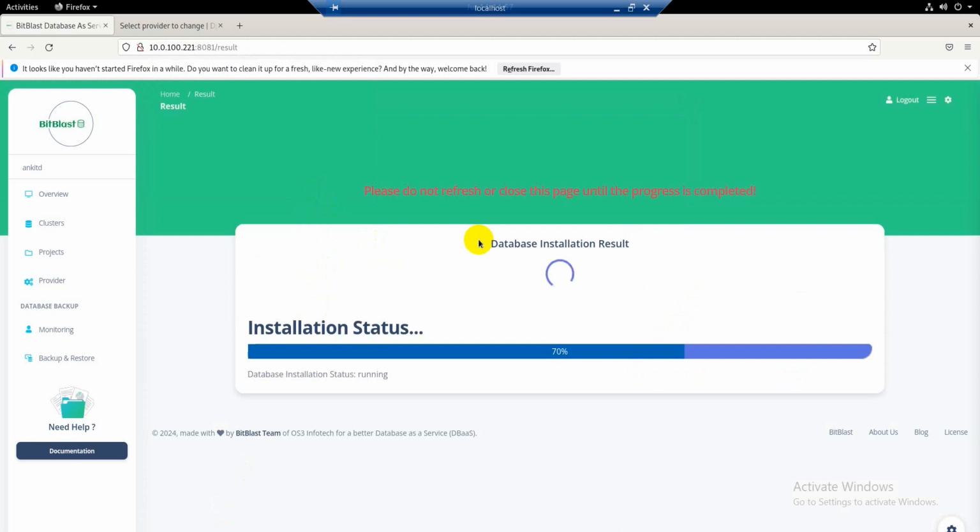After clicking the Create Cluster button, BitBlast displays the progress status of the database creation process. Users can track the progress as the system sets up the database infrastructure. Here, users may need to wait for the progress to complete, which typically takes 4 to 5 minutes. During this time, the system is actively processing the requested operation.